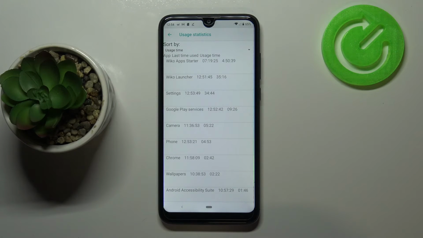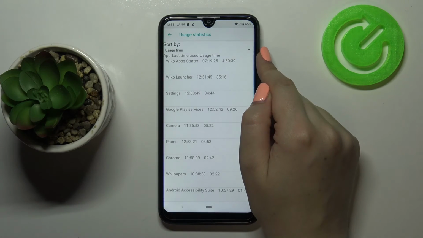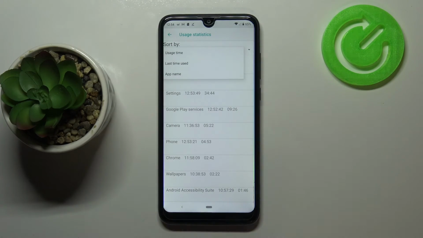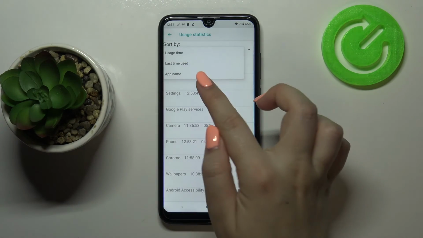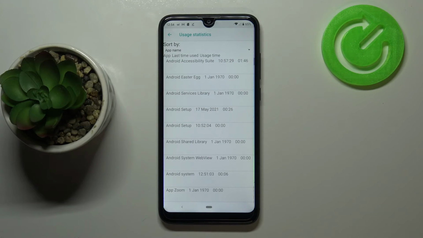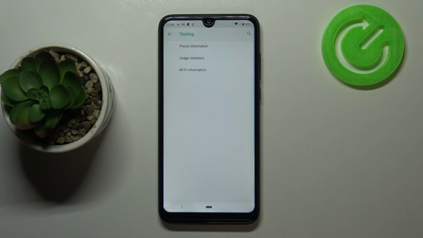minutes. What's more, we can change the sorting type, just up here, and we can set the last time used or app name. So obviously after choosing, for example, app name, then all the apps and processes will be listed alphabetically. Let's get back and let's check the Wi-Fi info.